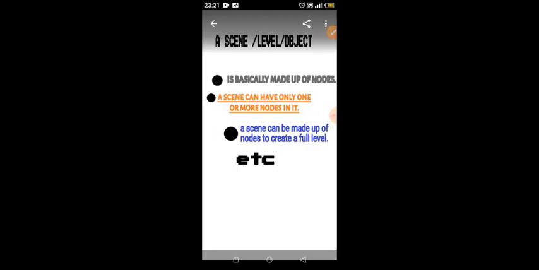And right now we can move on to creating or doing it in Tap Engine. So let's head back to Tap Engine.